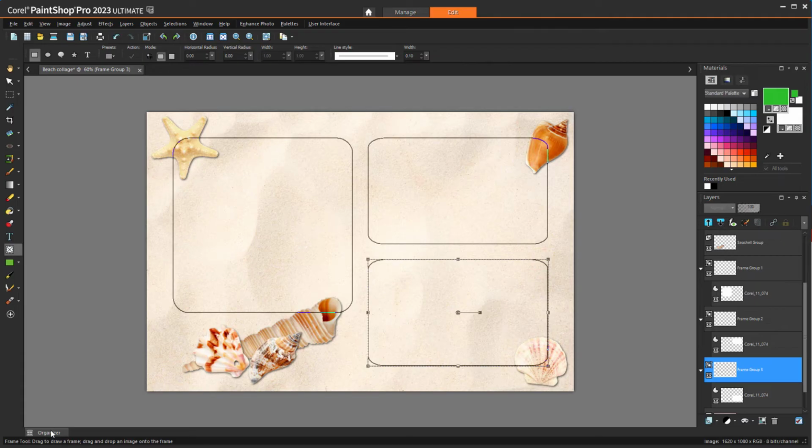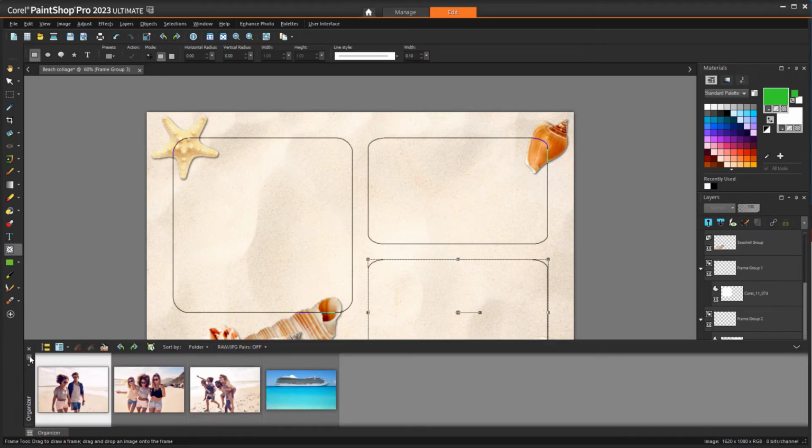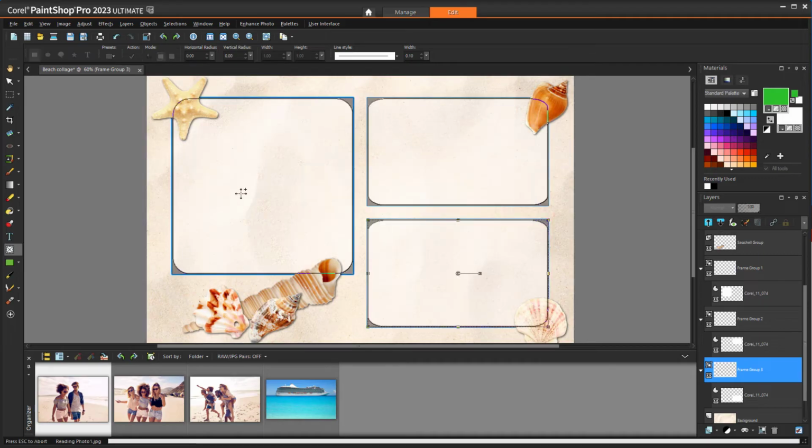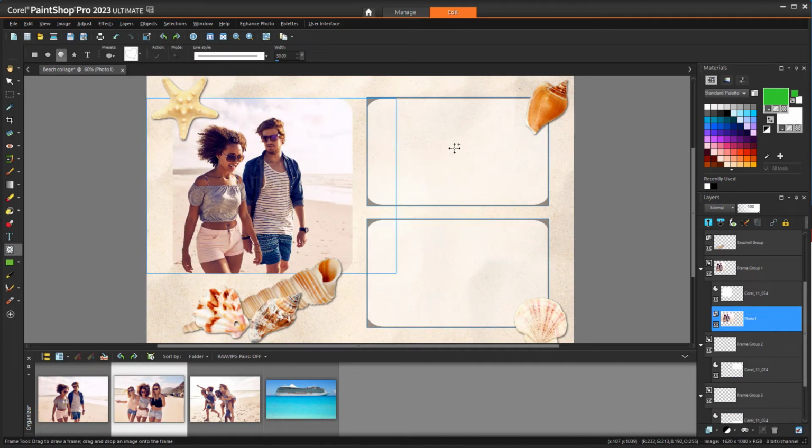For the photos to add, I'll open the organizer, where I've already browsed to the folder with my beach images. From here, I can drag each photo directly into its frame.